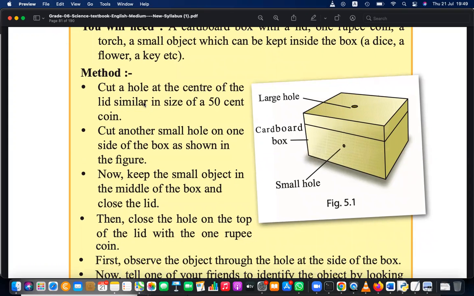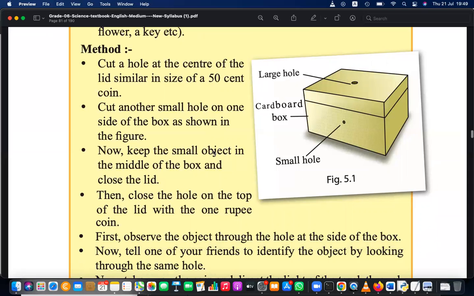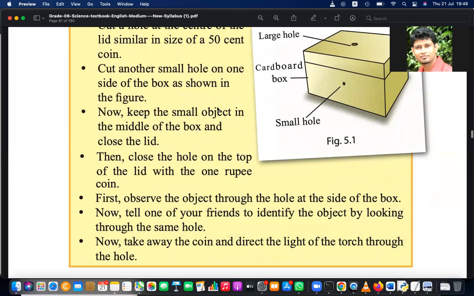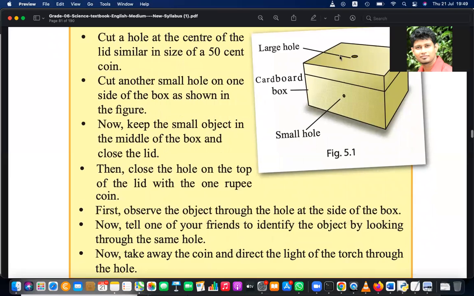Right, here is the method. Cut a hole at the center of the lid, the size of a 50-cent coin. This is a small one, maybe about 1 centimeter in size. Then keep another small hole here at the side. Now keep the small object in the middle of the box and close the lid. Then close the hole on the top of the lid with a 1 rupee coin, right? So then light will not come into the box.